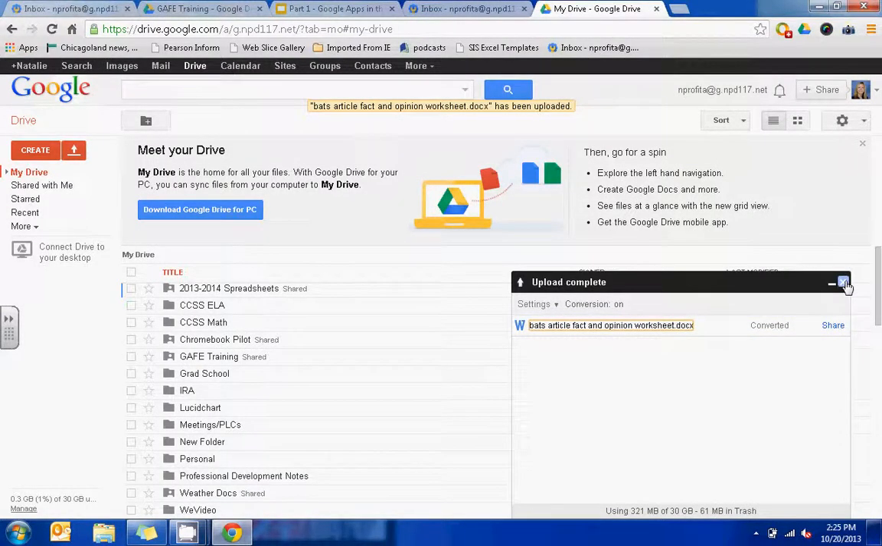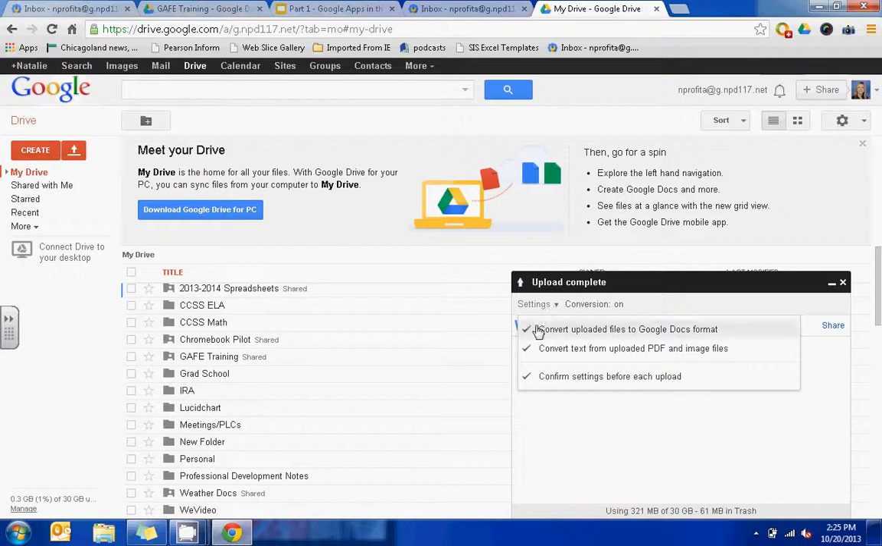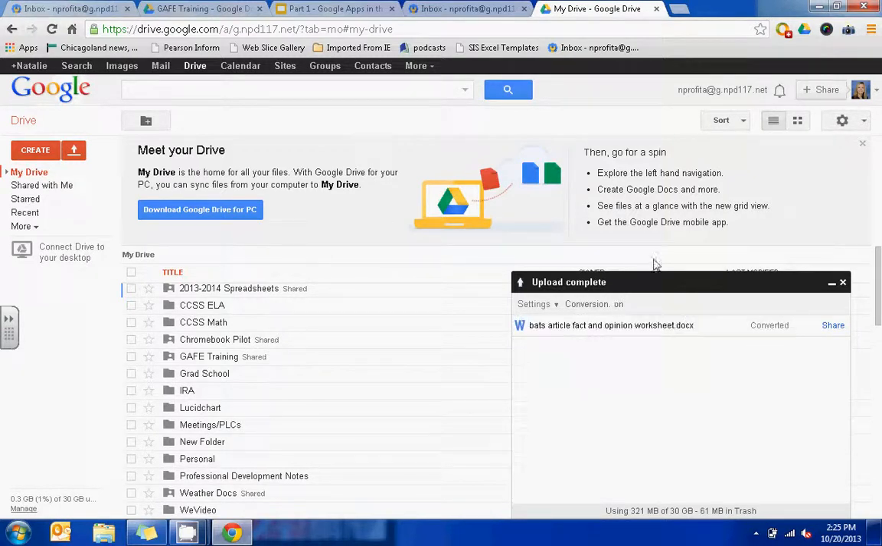To establish your conversion settings, if you were not able to before uploading, you have a couple of options. One option is to go here within the Upload box, select Settings, and ensure that all three of these options are selected. It will then say Conversion On when those settings are established.